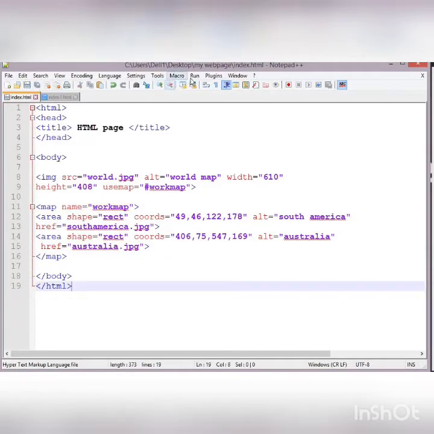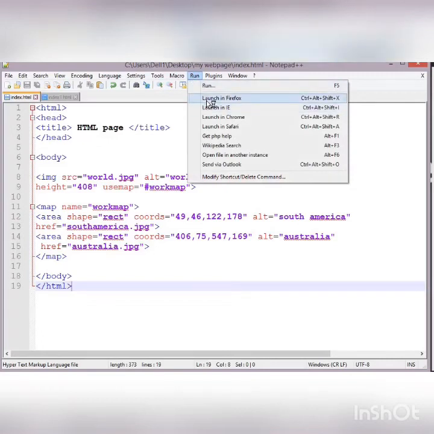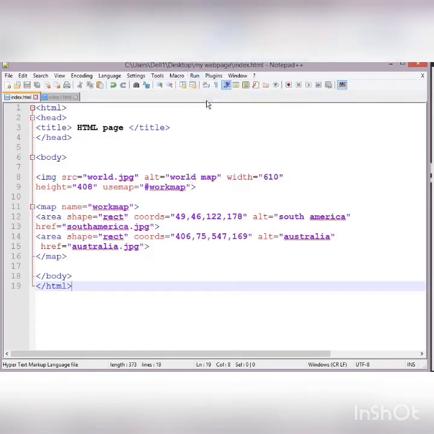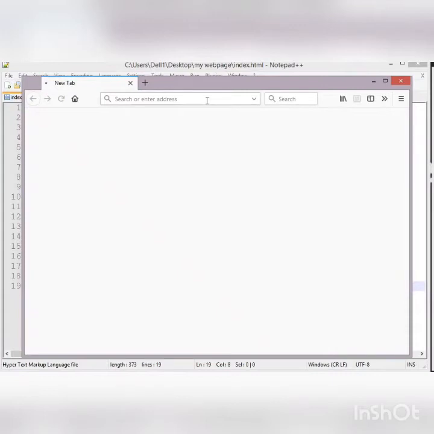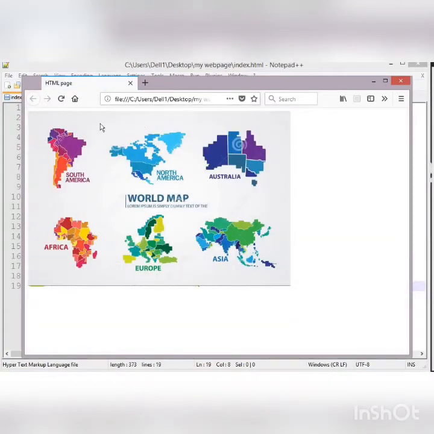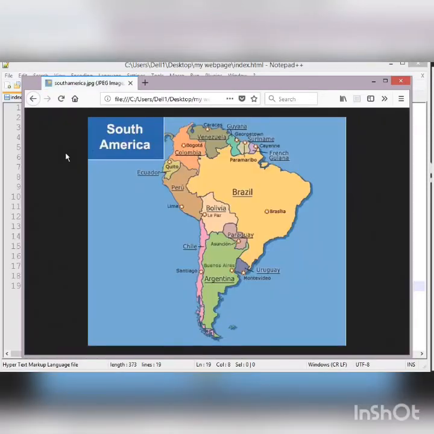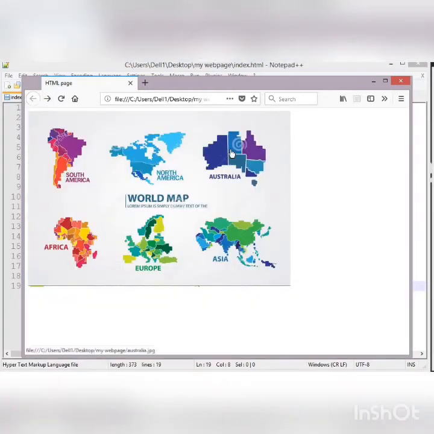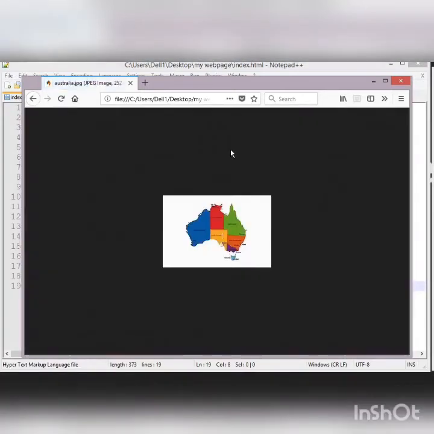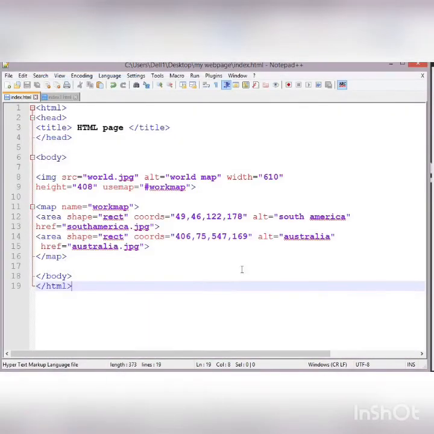Save the changes, run your browser. Okay, see, this is our world map. South American continent is clickable and Australian continent is also clickable. So when we click on this portion, it will take us to the map of South America. Again, if we click on this portion, it will take us to the map of Australia. Okay, that was all about image map.